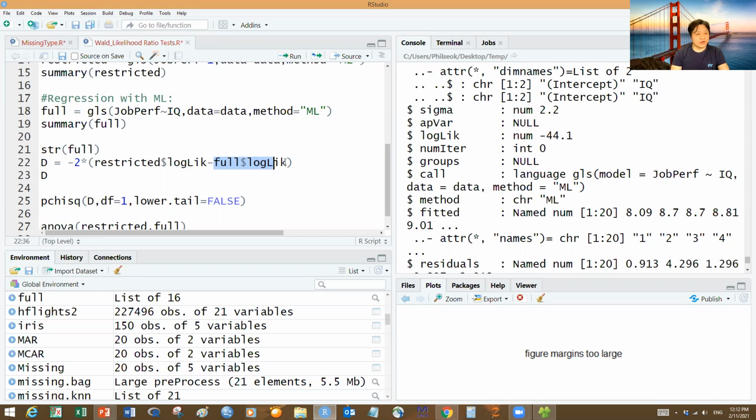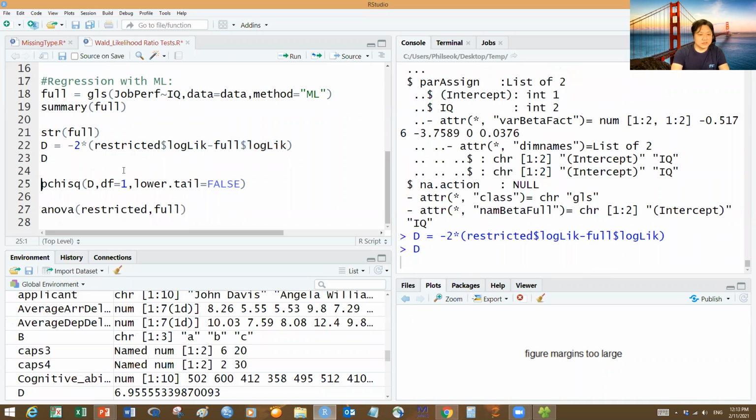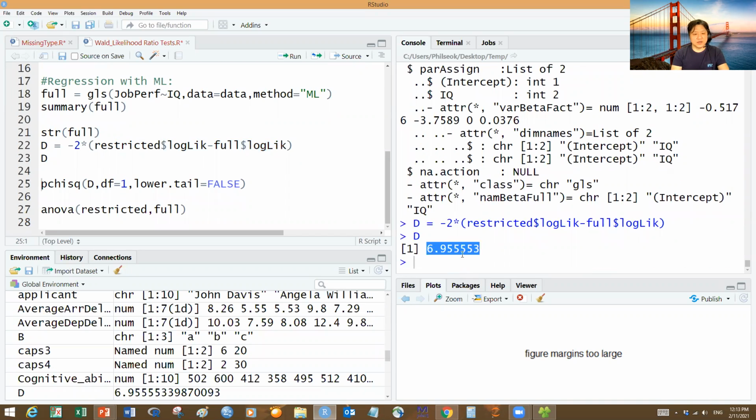This means I'm going to extract the log likelihood value from the full model. And this is the log likelihood value from the restricted model. Get the difference and multiply by -2. And then I save the result as D. Run it and check. Okay, so this is -2 times the log likelihood value difference.